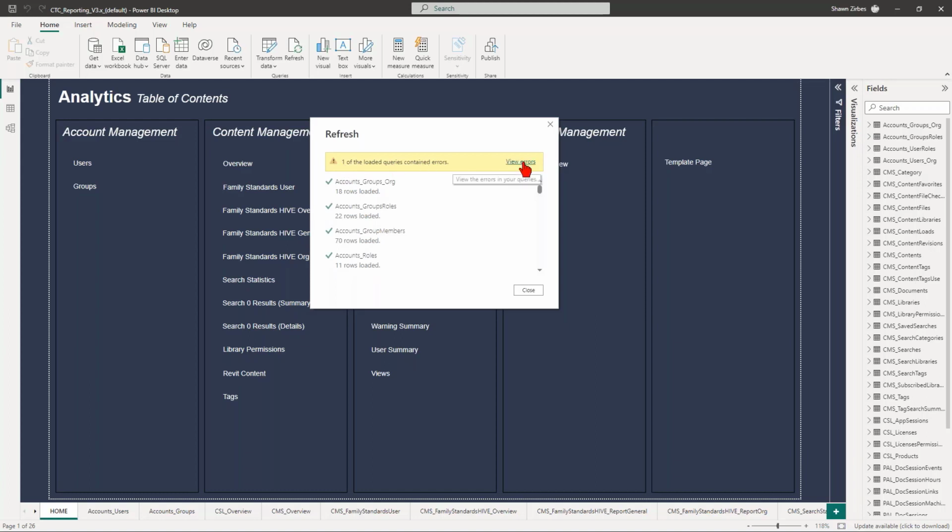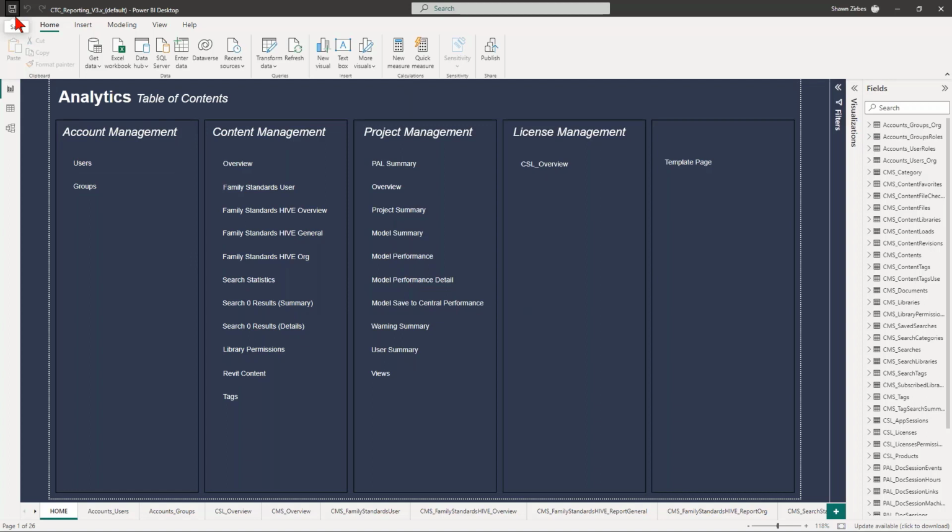Now, this is telling me that it's got one error. It's got one error because it couldn't refresh the CMS data, and that's okay. I didn't ask it to refresh the CMS data, and the Power BI file says, hey, but I need information. It's fine. Just hit close. It'll be okay. And I'm going to save one more time here just to make sure that I have all of my data saved.